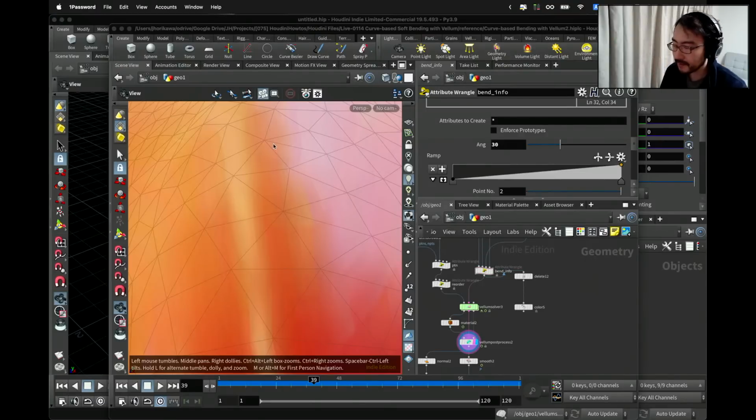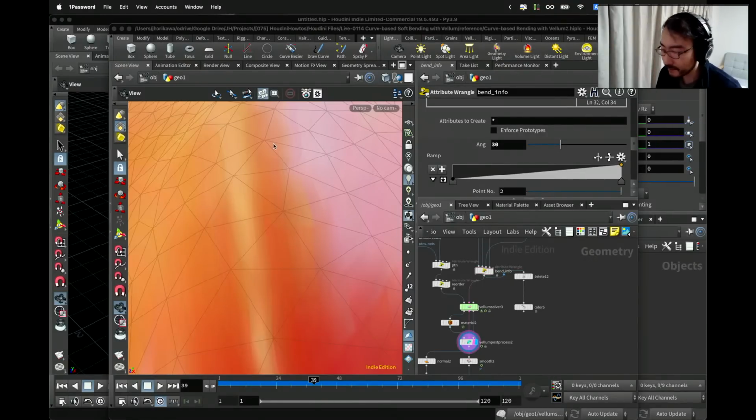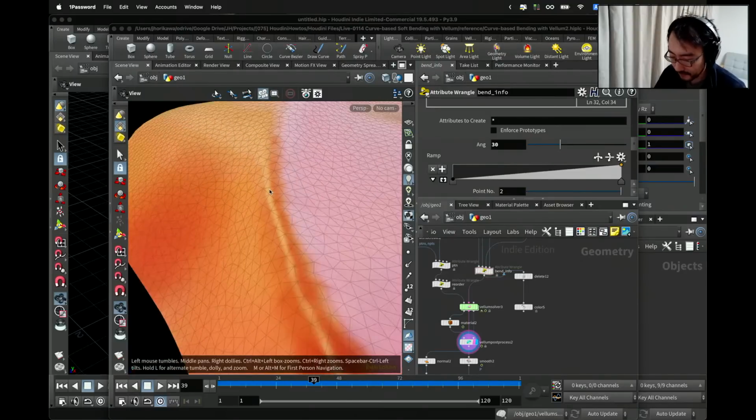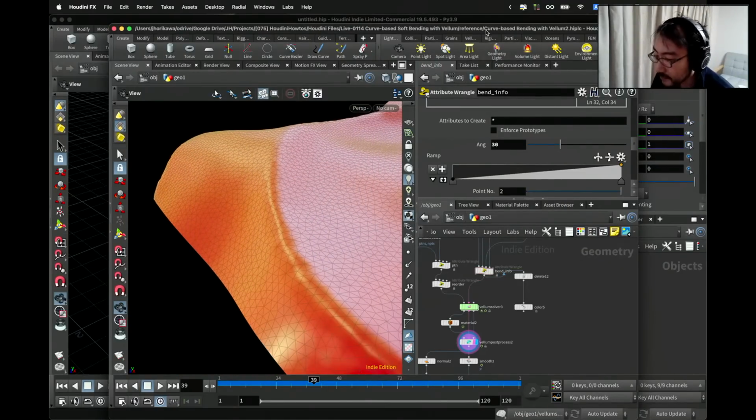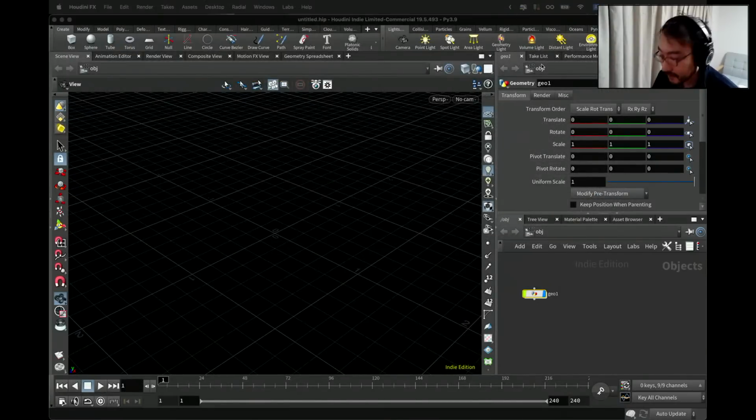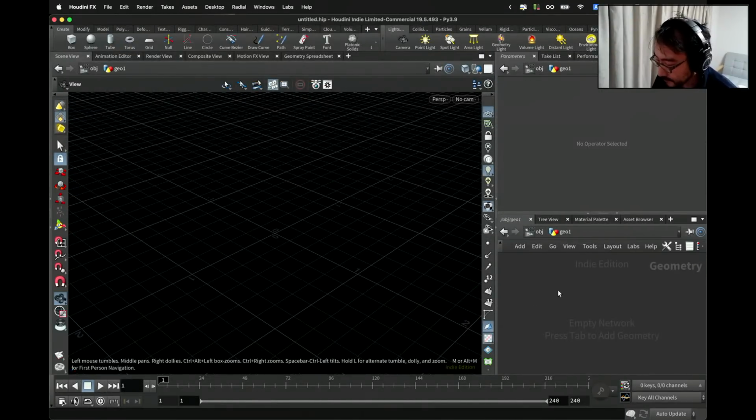Okay, and the equation itself is pretty simple. You just need to do a little bit of vector-wise calculations, and that's all you need to do. So the setup itself should be really simple to achieve. Okay, so let's do this.